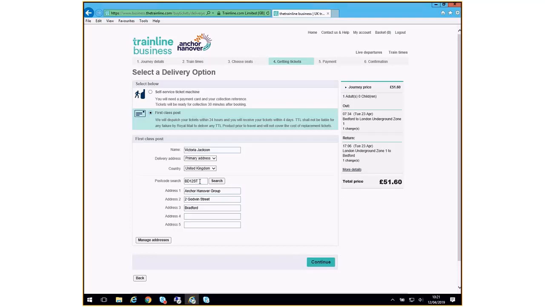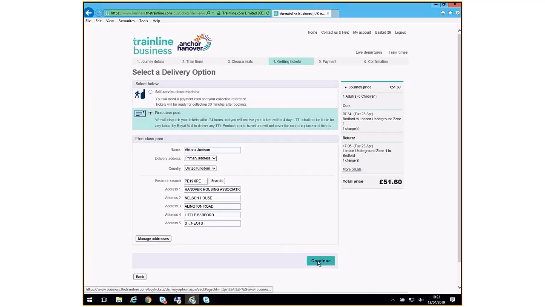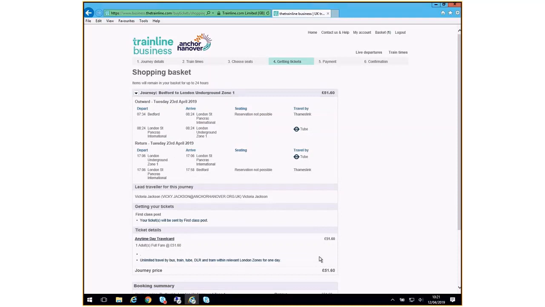Enter the postcode and click Search. Then select the address from those listed, or if only one option is available, this will automatically complete. Click Continue. A summary of your booking will be displayed. Review and check that all the details are showing correctly. Click Proceed to Payment.